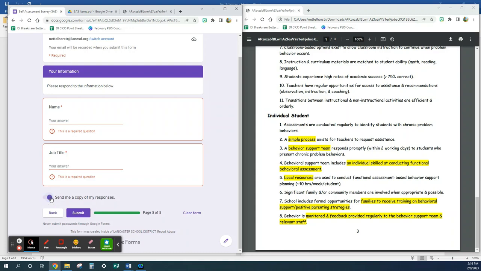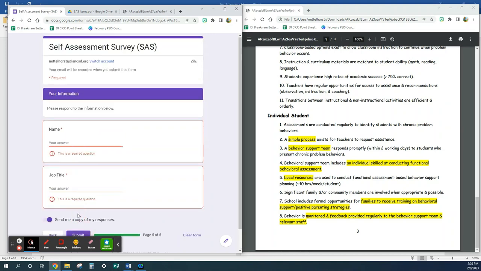If you want a copy of your responses, go ahead and toggle this little button here, and then when you're finished, you are going to submit. Mine won't submit because I didn't put my name in. That is how you do the self-assessment survey and the correlating documents that go with it. Thank you for completing the survey. This helps your school set goals for improvement and to help you celebrate successes.